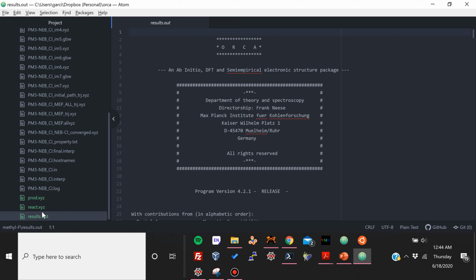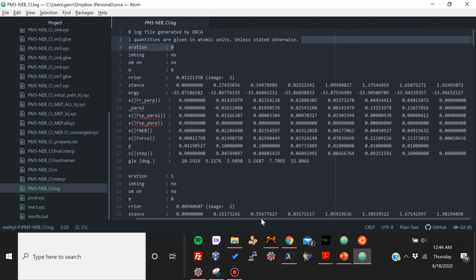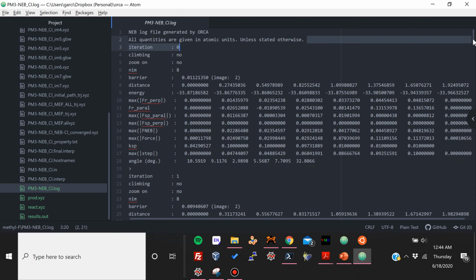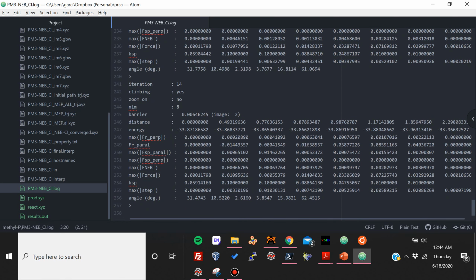So there's two things to look at here. One is the log file, which shows you the results for every iteration that it does. Right, so it's done it, I think, 15 times, so 15 iterations, and this is all the information and energetics of every one of those iterations.